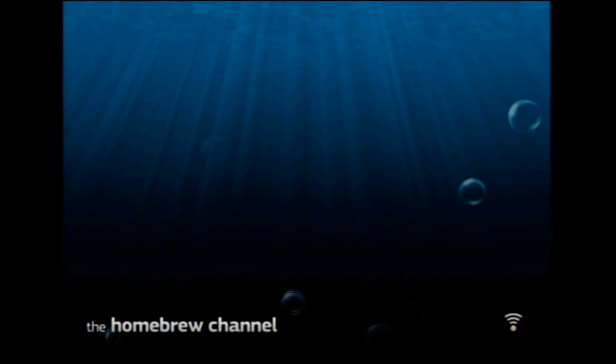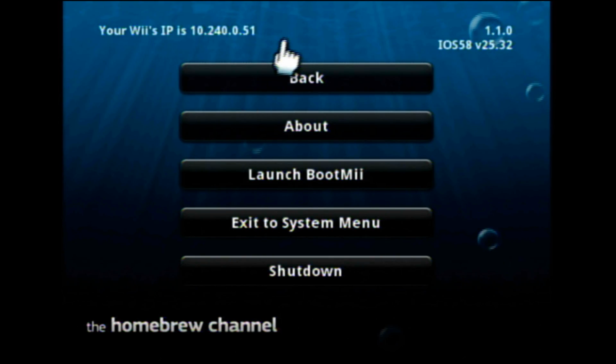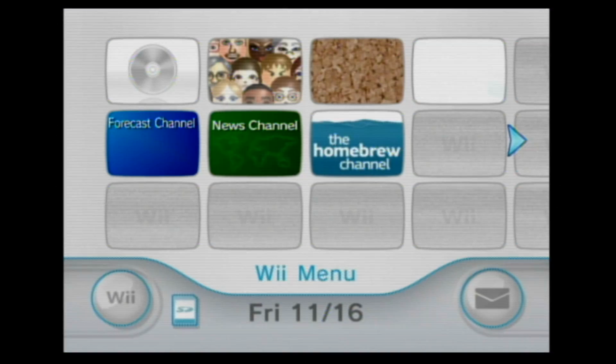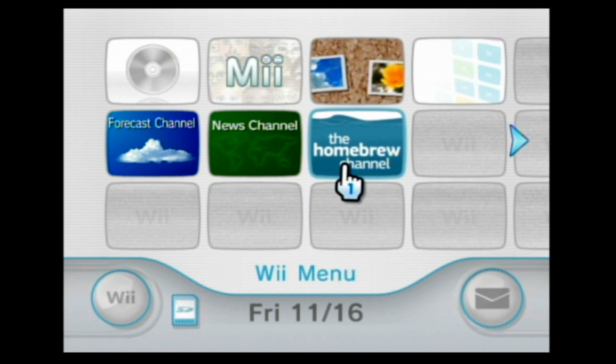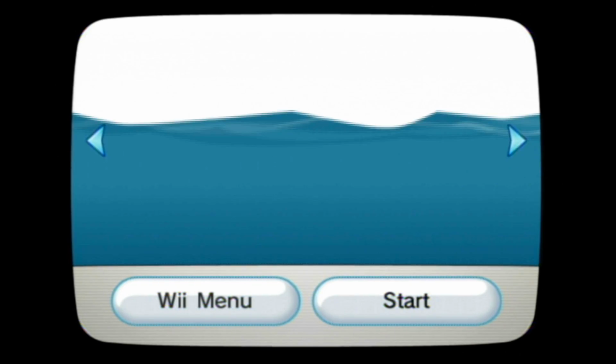And now you can see that you're using the Homebrew Channel. You can see here's the cursor and everything. If you hit the home button, you'll be able to see the different settings. You can see your IP address on your console, what IOS version, all that stuff. If you just want to get out, of course, just go ahead and exit to the system menu. All right, so now it's just going to reboot itself. And now you can see here, it's right there, the Homebrew Channel. No problems, go ahead and click on it anytime. Click start, and it's ready to go.